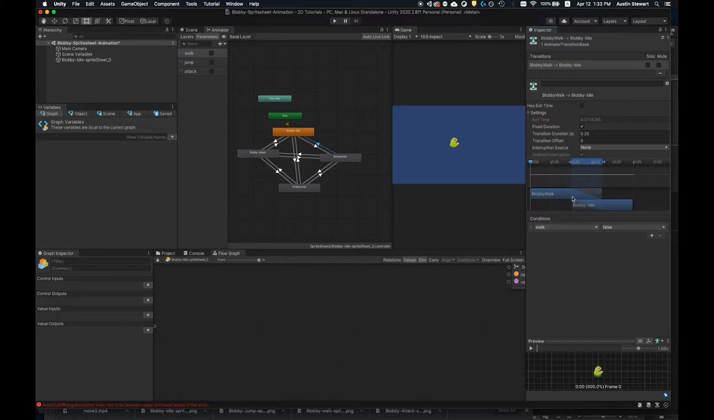The reason for that is because the walk cycle, these are just still images. So it doesn't make any sense to blend these two animations together. It's easier to just chop it right off where it needs to be. So I'm going to make those changes.